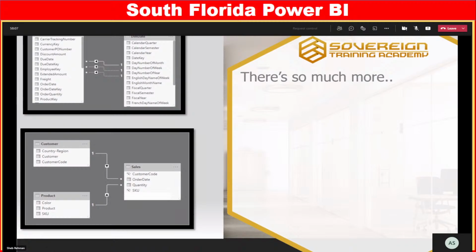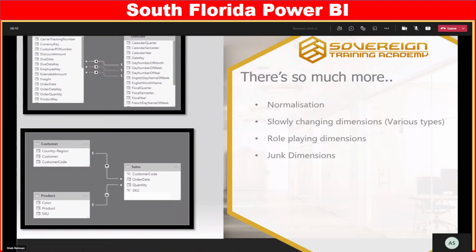And there's so much more. It's not just that. There are things that we need to look at that surround data modeling, such as normalization. When you have a flat file, which we're taking, that is totally denormalized. So what we want to do is normalize it to a degree where it creates a nice star schema from that. There are also things like slowly changing dimensions, which you can incorporate.